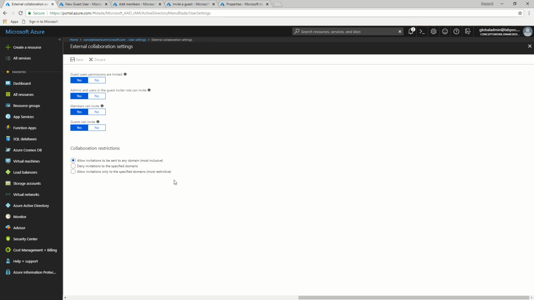You can either choose yes or no. Then it says admins and users in the guest inviter role can invite, yes or no. So there is a role itself like guest inviter. If you have added a guest user, you can add that particular user in this role, and then that guest user will also be able to invite the other guest users.